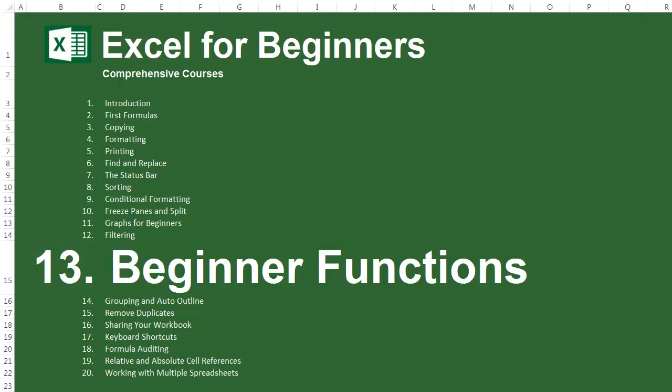This was lesson number 13 of the Excel for Beginners course. The next lesson is Groups and Auto Outline. I recommend you watch all the lessons from the Excel for Beginners and Advanced Excel courses, and then check your skills by doing the Excel job interview tests, which are at the end of the Advanced Excel course.